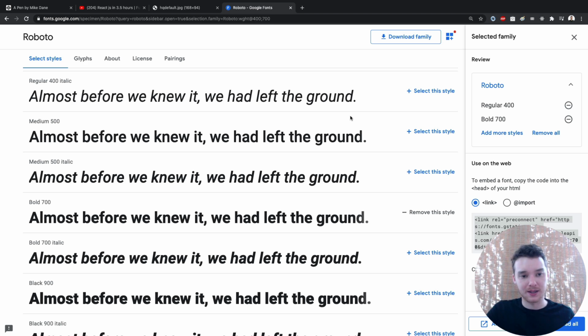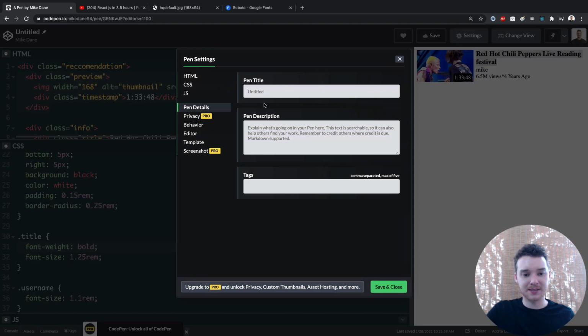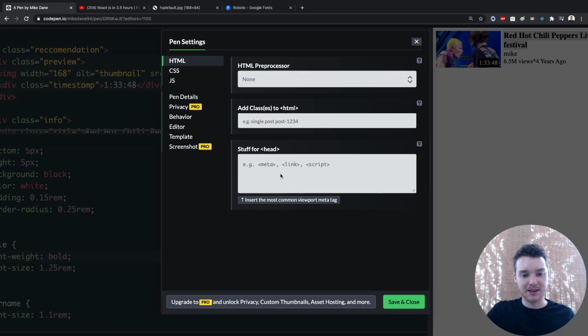So we're gonna copy this link, and if you're working in CodePen, we can add this to the head by going to Settings, HTML, and then here it says Stuff for Head.